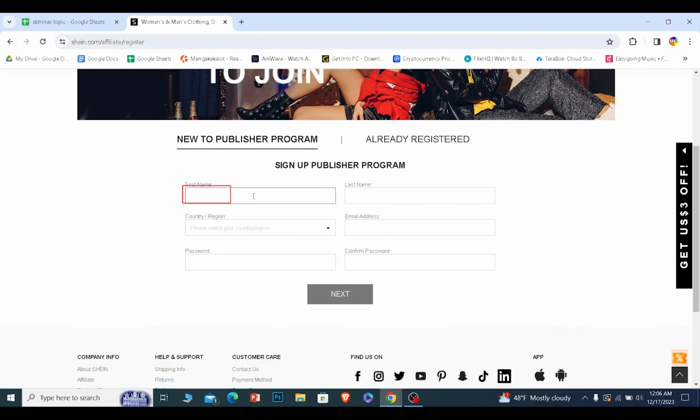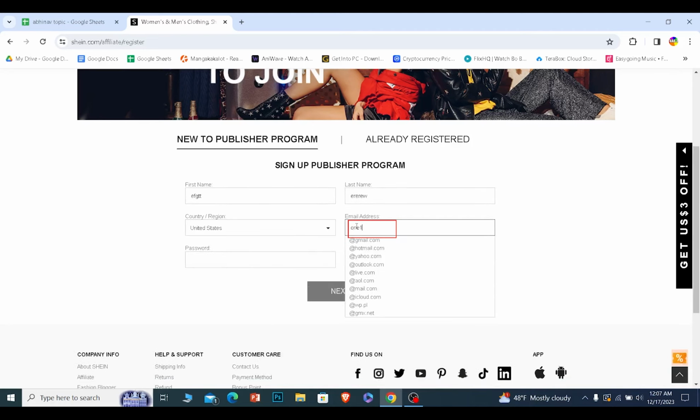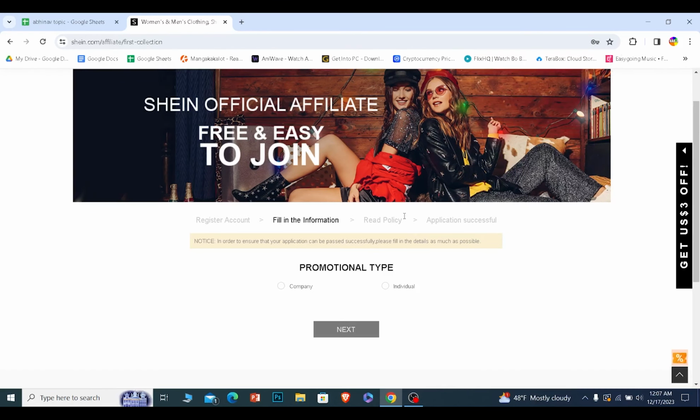So enter your first name over here and enter your last name over here. Choose the country you belong to, enter your email address over here. Once you enter your email address, create a password for yourself. Once you create a password, enter it again to confirm it, and click on next. Once you do that, Shein's affiliate program account under this information will be created.